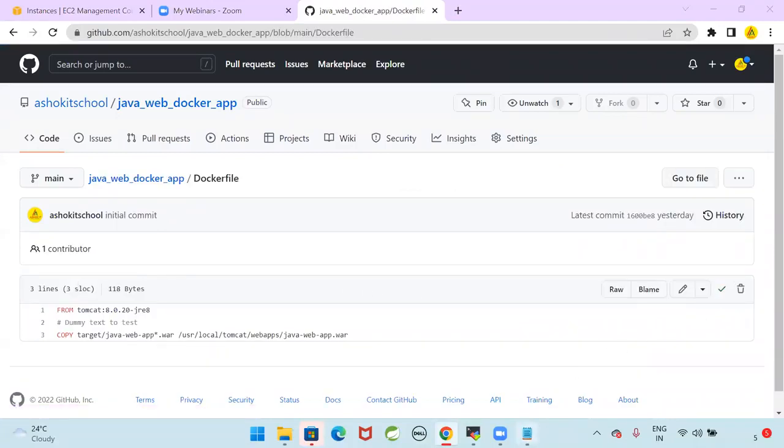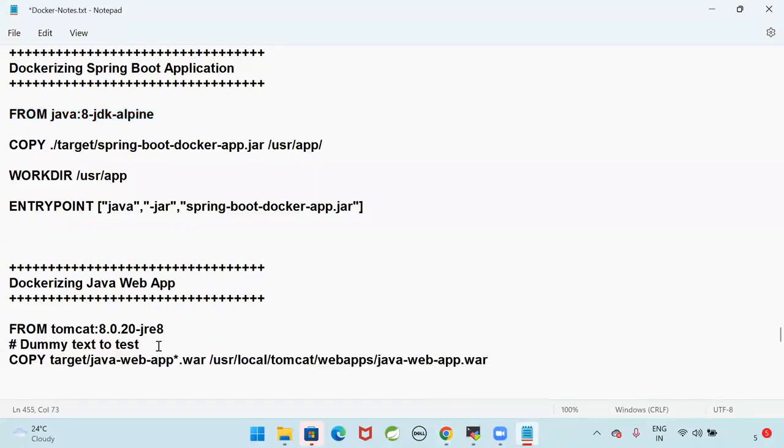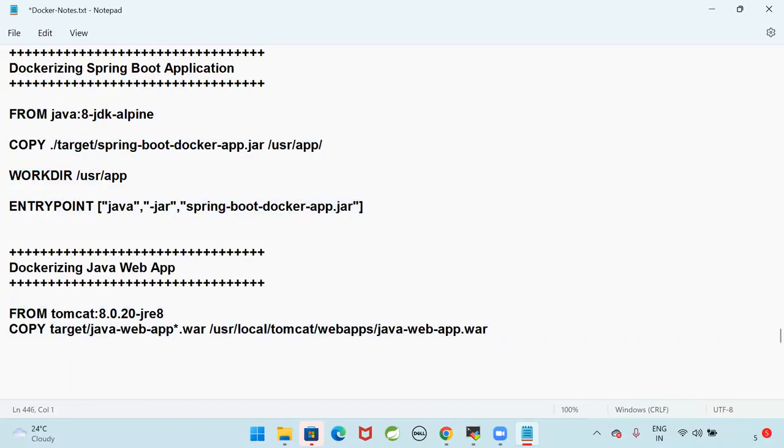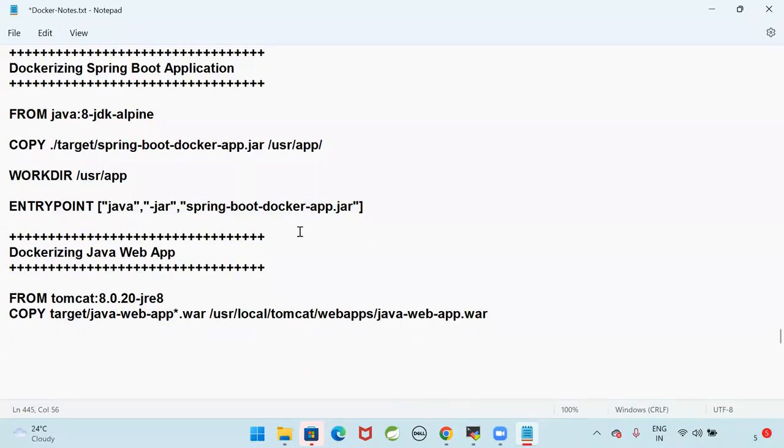Here I'm specifying FROM Tomcat, then directly copying the jar file to the Tomcat server. So you see the difference. Yesterday's application is also a Java application, and today's application is also a Java application. We are Dockerizing both, but what is the difference? In yesterday's application, we were telling it to go to this location and execute this jar file. But today, what we are doing here is specifying the base image as Tomcat.